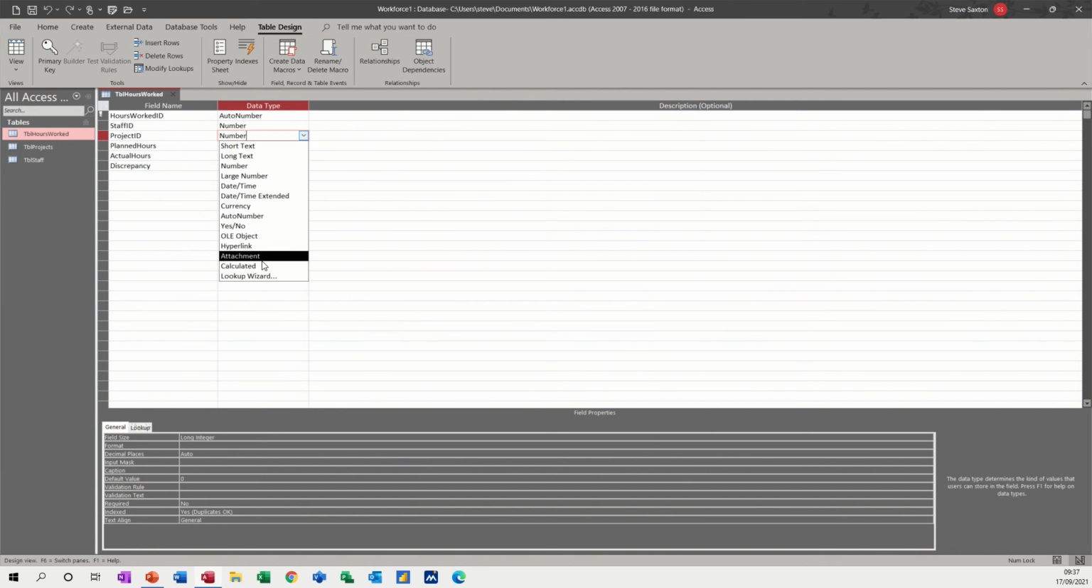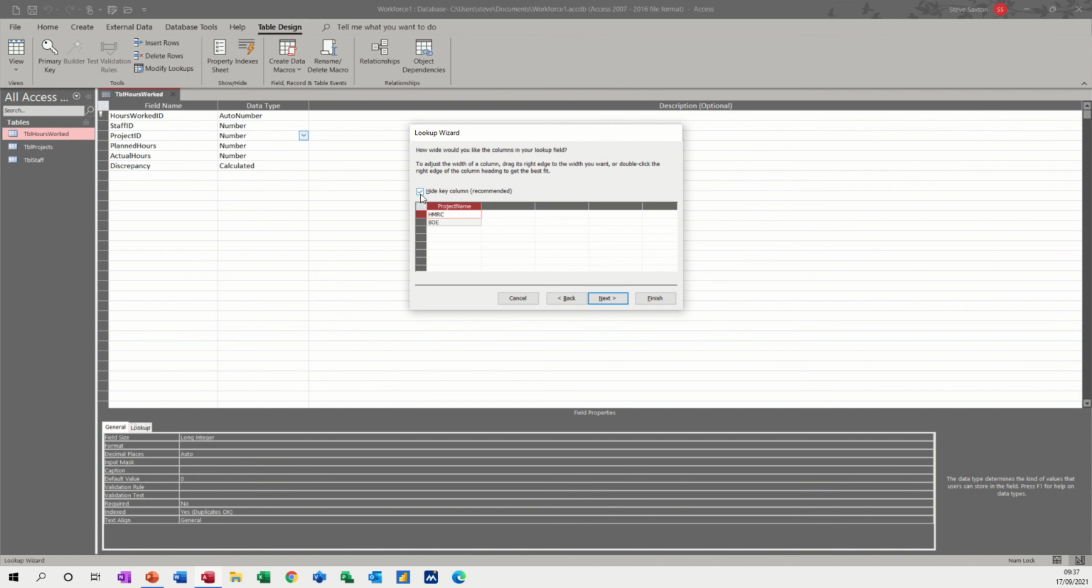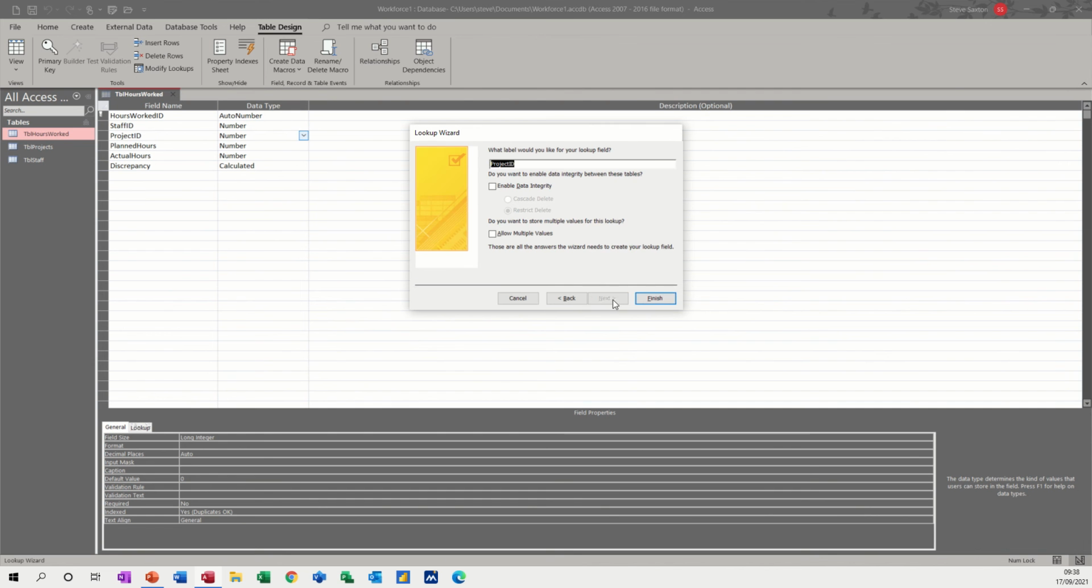I want to do a lookup wizard for projects. Next. So this is projects. Next. Bring it across, select, next, hide, that's what I want to see, next. I should have ticked this in the other one, but I'll go back and do it in the database tools area. But I'll tick that one on this one so you can see what happens.